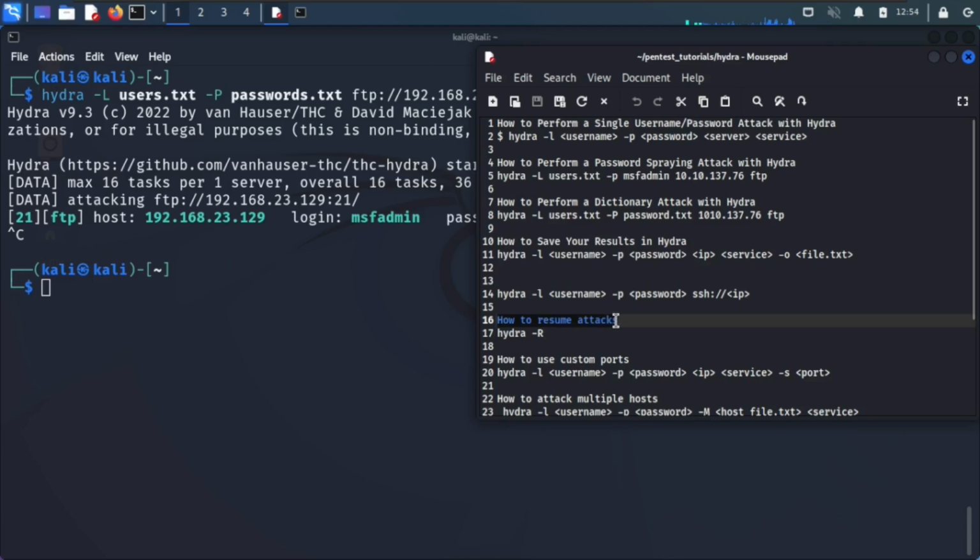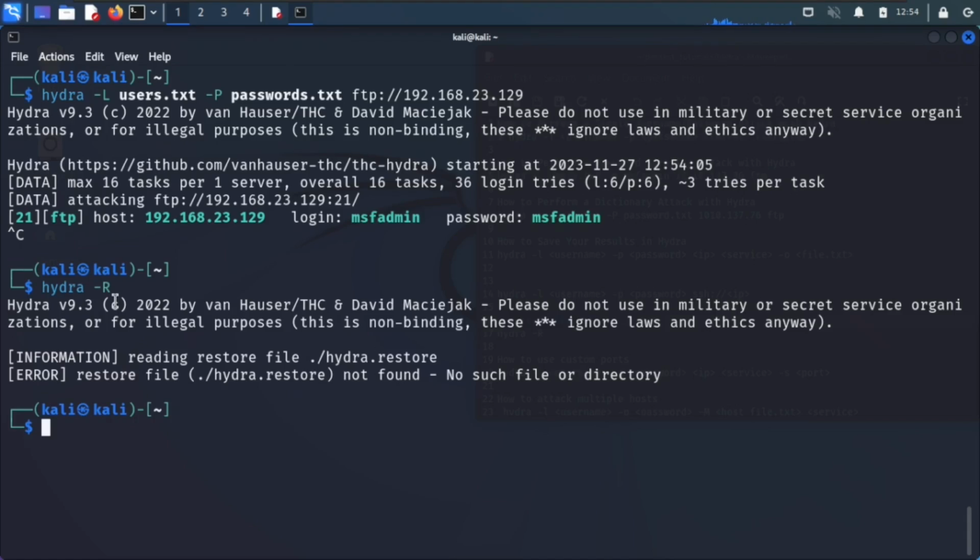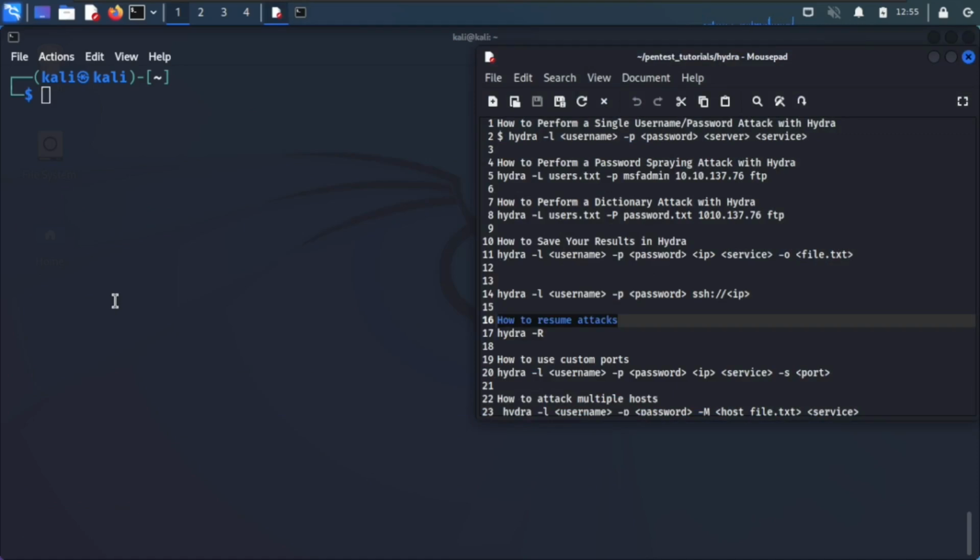So the next topic is how to resume attacks in Hydra. It's very simple. When the attack is running in Hydra and you use Control C to cancel it, you can resume that by using hydra -R to resume the previous session.